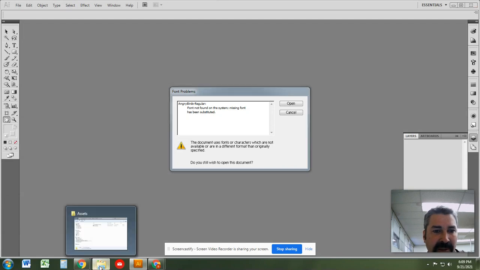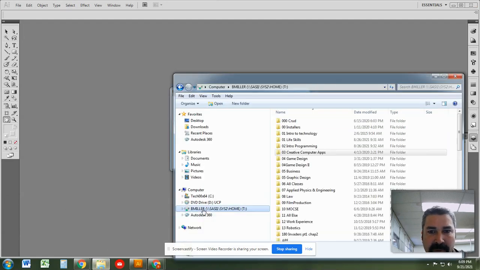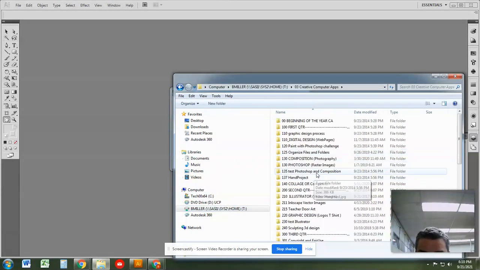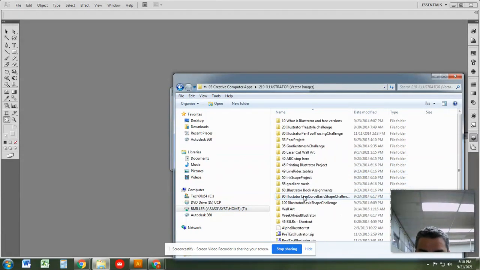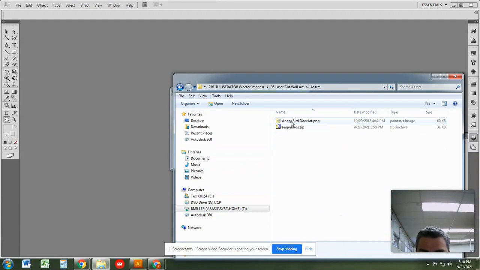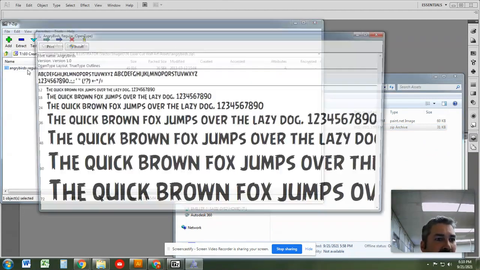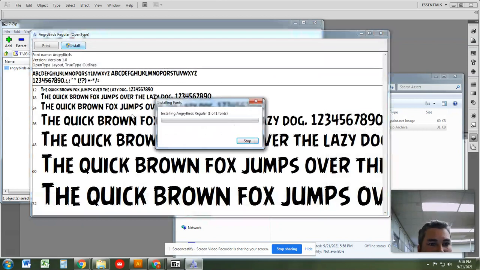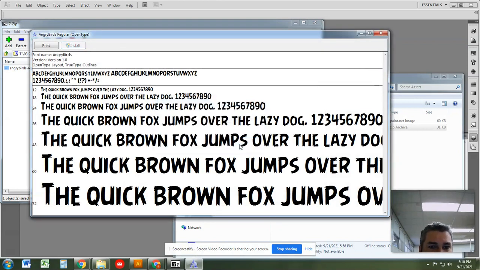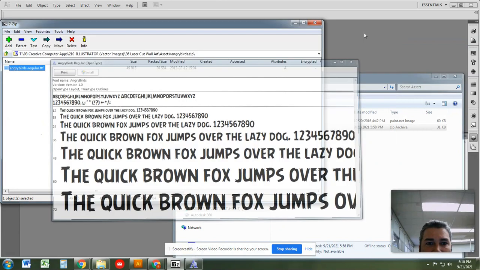Okay, so I'm going to click on my folder, the folder with my name on it. I'm going to go into Creative Computer Apps, then Illustrator, then Laser Cut Wall Art, Assets. There's my Angry Bird font. I'm going to double click on it and install it. Okay, and I'm going to minimize that.